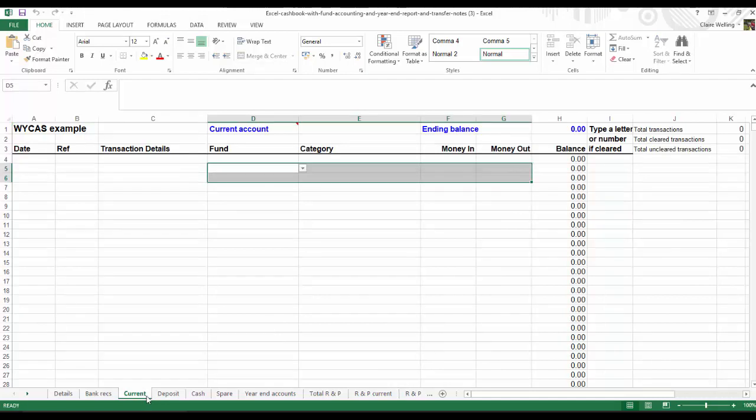There are 4 of these in this default version: current, deposit, cash and spare. Each of them looks the same. It's only up here in the middle that you can see which one you're actually in. So this says current account, and it's intended to be the main bank account for the organisation. So the theory is you record along each row the details of the transaction.